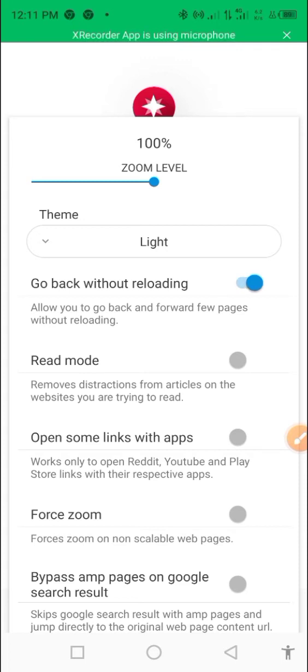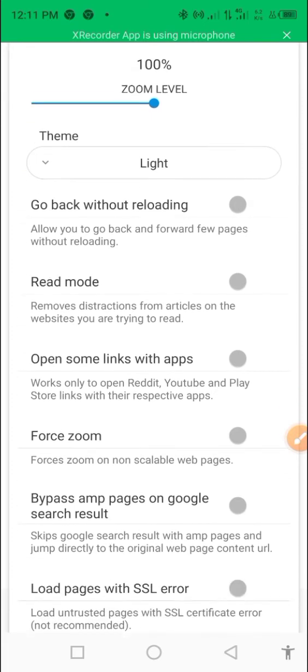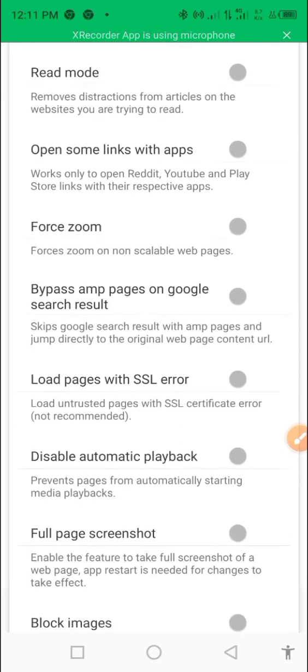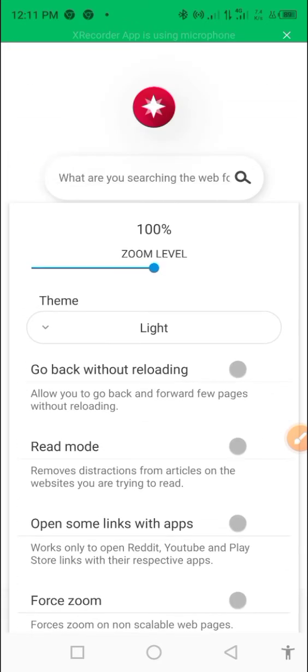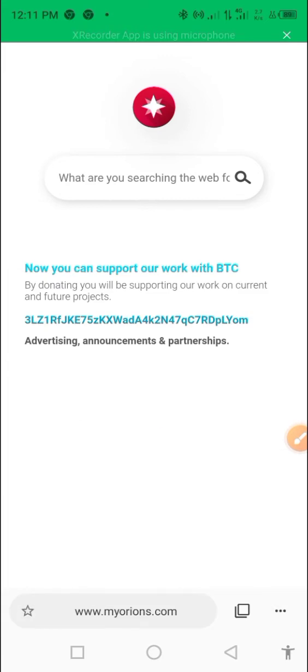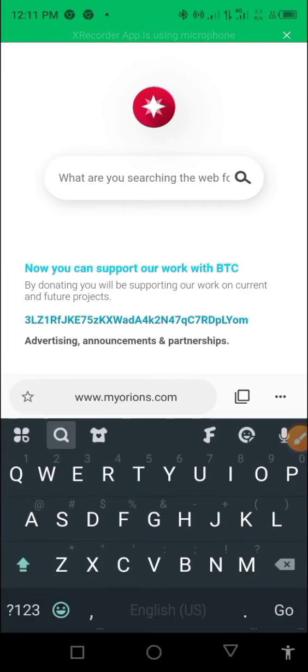So it means you can go back to something without reloading. This is cool. Instead of trying to fill something and you discover you missed something and you have to start all over. That is good. Block image, keep images from loading and display only text with a style sheet. There's a lot of crazy stuff this browser has. You know why you need one of all this. You can try different things.